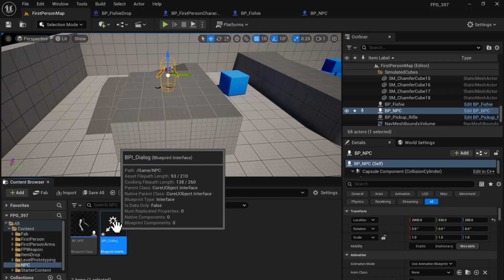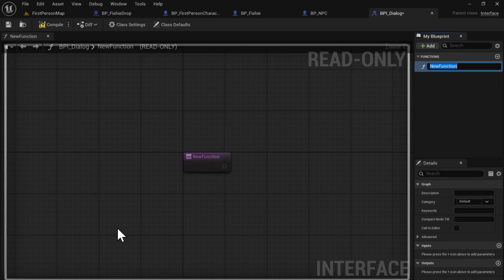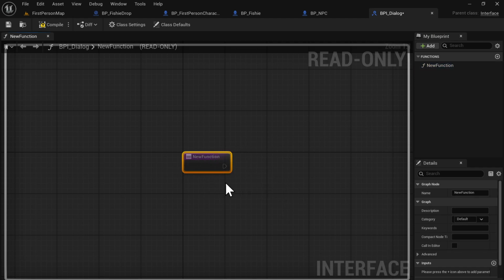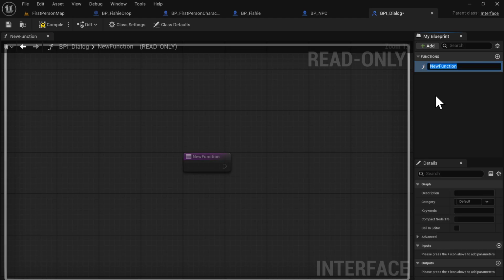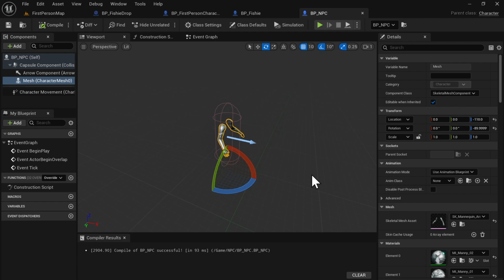There's nothing much that we're going to be doing with this other than using it for the system. So we'll double click on it, and all we're going to be doing is, instead of new function, we want to rename new function to talk. That's what we're doing. We're going to talk to the person through this interface system. So we can compile and save. And actually, we can close that. Nice and easy. All right.